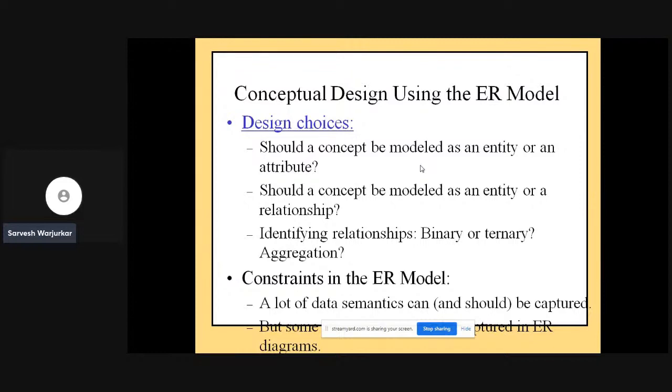What are the design choices? How do we design a particular entity relationship diagram? I can explain it with the help of an example. Where should a concept be modeled, as an entity or an attribute?